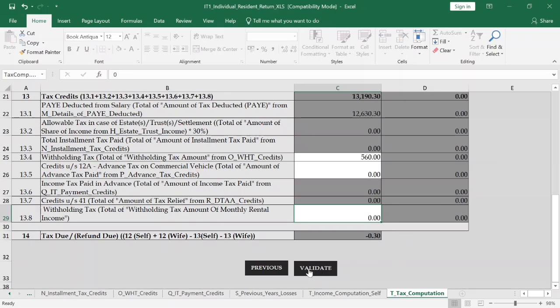So click validate once you're done, and let's see. This could take a few, maybe 1 minute or less or more. Let's give it time and see.